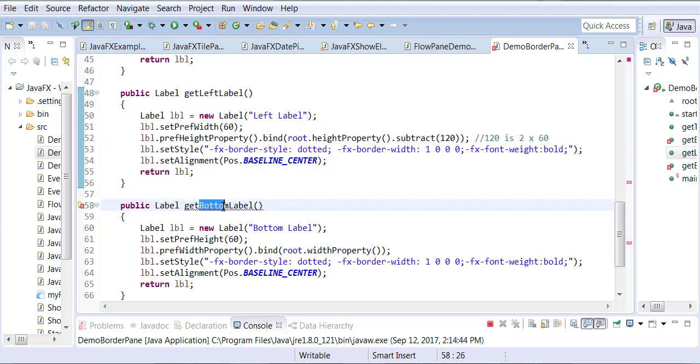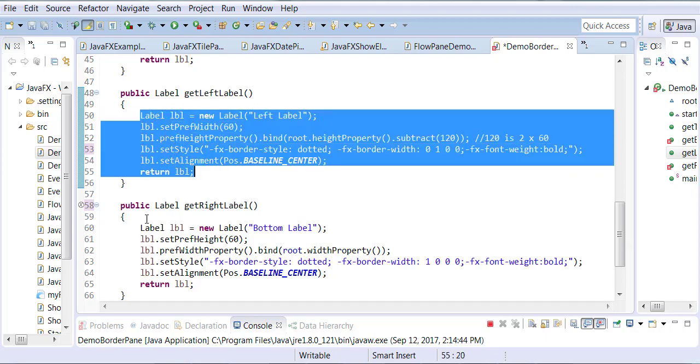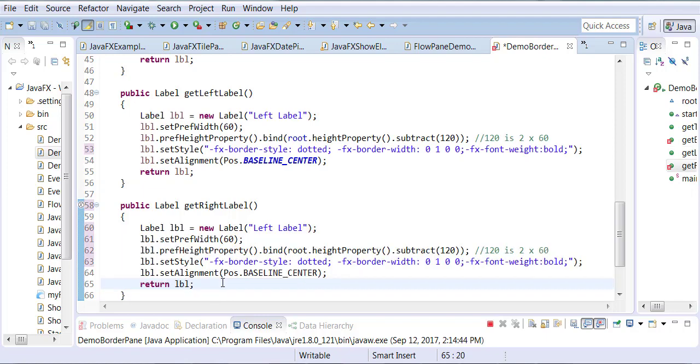Okay. Now, let's copy and paste the body of get left into get right label. Oh, I need to change one more property, sorry. My FX border. What should be the border for left? The left should have border on the right-hand side. So after that, 0, 1, 0, 0, correct. After that, I'm going to copy and paste for get right label. And then the right will have on the left, the 0, 0, 0, 1.